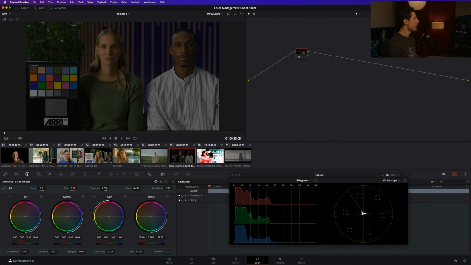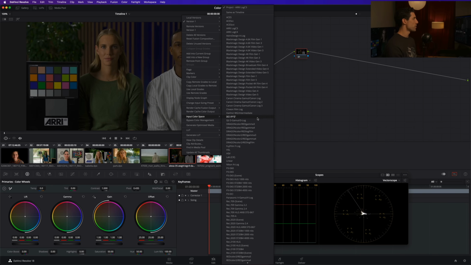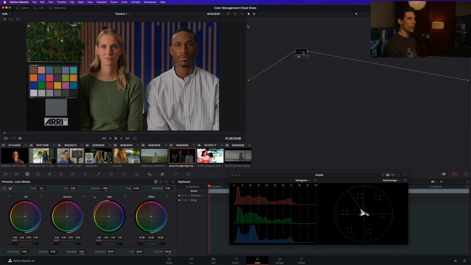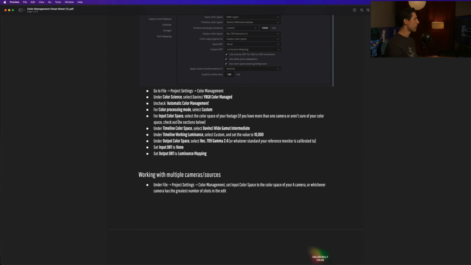Shot number 7. Here's one that is in Arri Log C4. So I'm going to go to my input color space, and when we flip this, we're going to see a bigger difference. I'm going to select Arri Log C4. And there we go. Now we've dealt with that single clip that is in a different color space than the majority of our images. And now I want to go back to our cheat sheet and kind of get caught up on what we've covered so far.